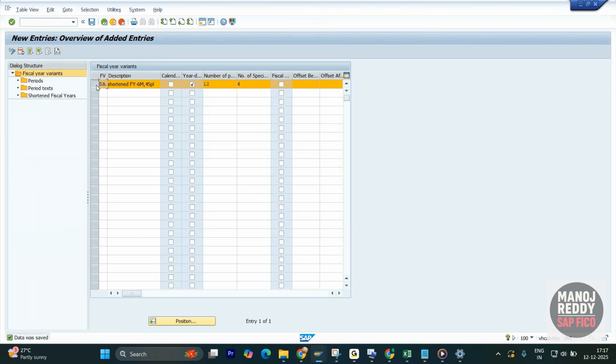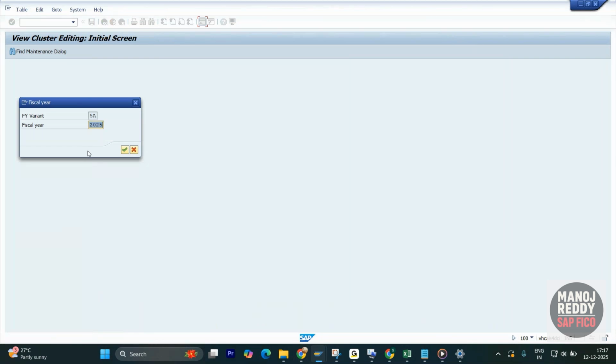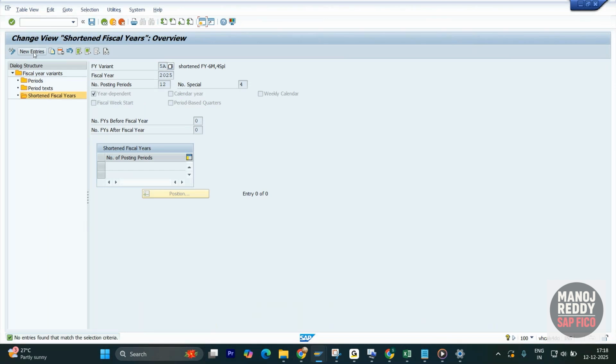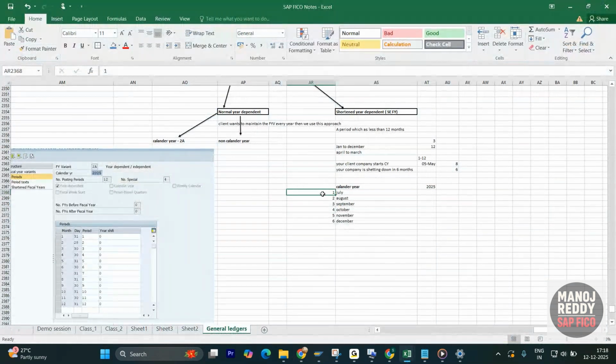After that, select this line item and double click on the shortened fiscal year. Now the system will ask you to which fiscal year you want to maintain the shortened fiscal year. It is 2025 in my case. And new entries. So in my case, how many posting periods should be there? 6, right? 6 in the sense my operations will start on the first period and it ends in December.